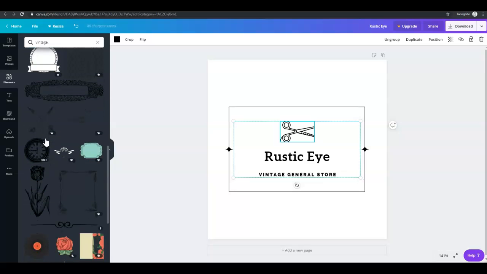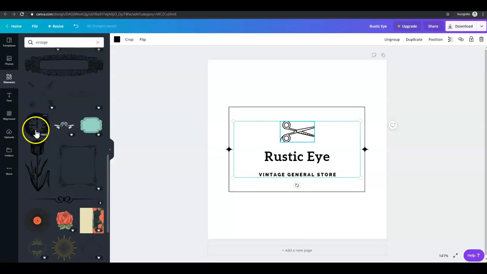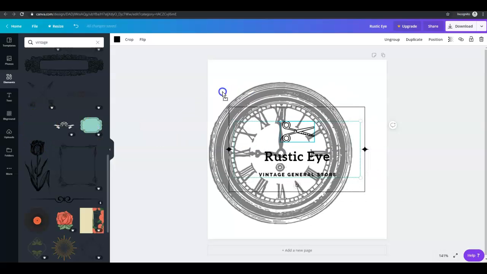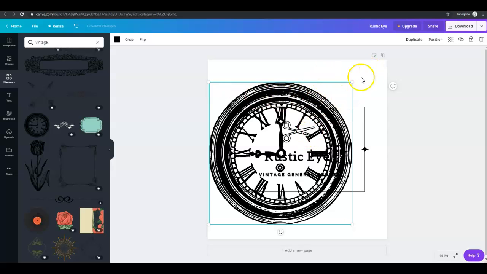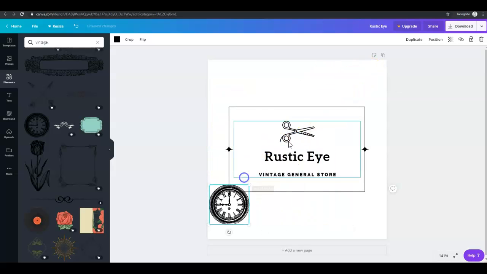And I'll see if there's anything that catches my eye. I love arrows, but that is a cost to use that one. Let's see if we can find a free one. Oh, I like the clock. Let's use that one. So we're going to pull that over, and you can see it's super big, but that's okay because we are going to shrink it down.